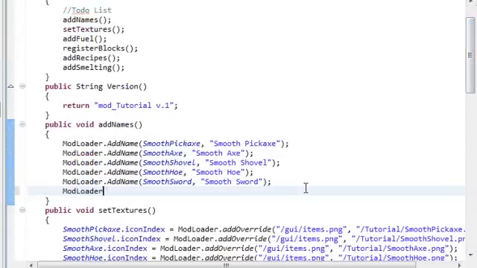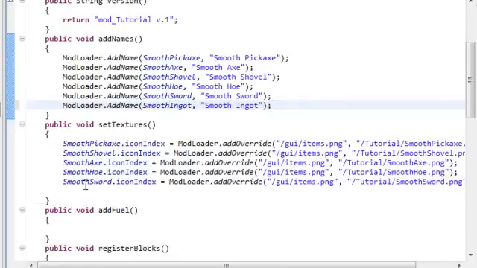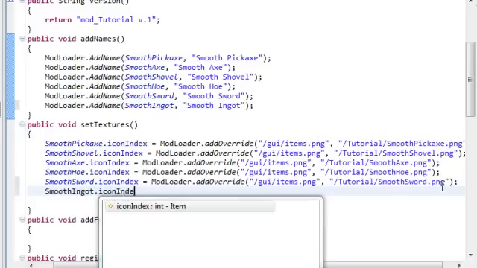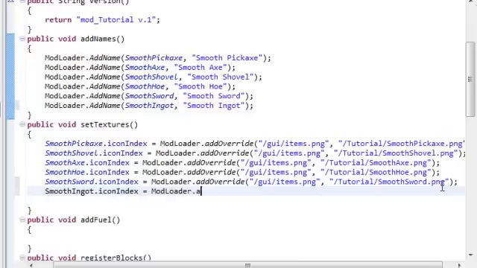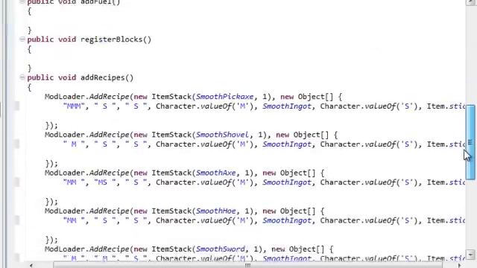So ModLoader.addName, smoothIngot, and then the texture would be smoothIngot.iconIndex equals ModLoader.addOverride("/gui/items.png", "/tutorial/smoothIngot.png"), and then end it with a semicolon, and that looks like you're pretty much done.